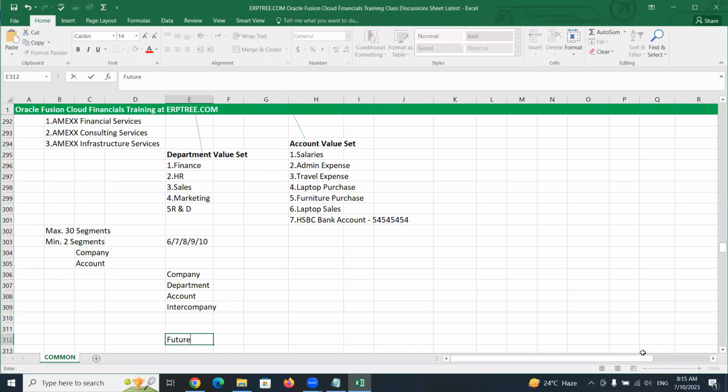If you add one more segment in the chart of accounts, it will create data inconsistency issues. There will be many challenges with the existing data. That is the reason Oracle recommends that you don't add any new segments in your chart of accounts. Once you create the chart of accounts, you are finalizing it. No amendments are allowed.